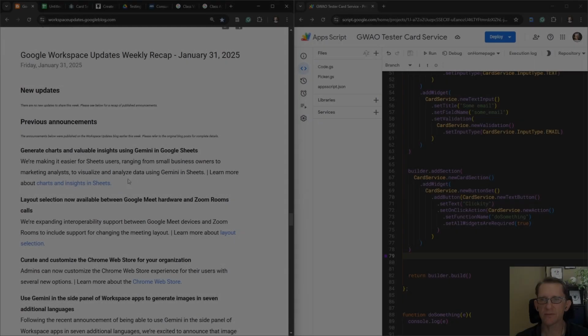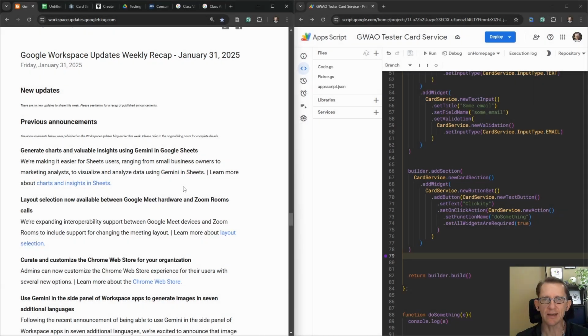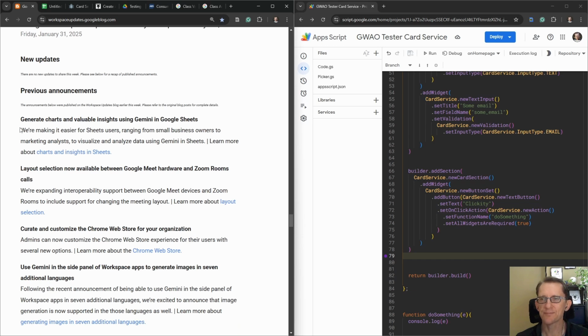So generate charts and valuable insights using Gemini in Google Sheets. Obviously, Gemini is the flavor of the past 18 months. Can't unsee it, so let's play with it a little. But we're making it easier for Sheets users, ranging from small business owners to marketing analysts, to visualize and analyze data using Gemini in Sheets. Learn more about charts and insights in Sheets.